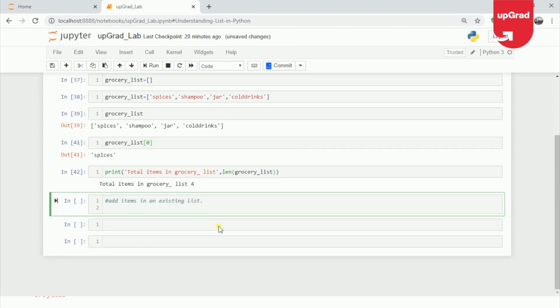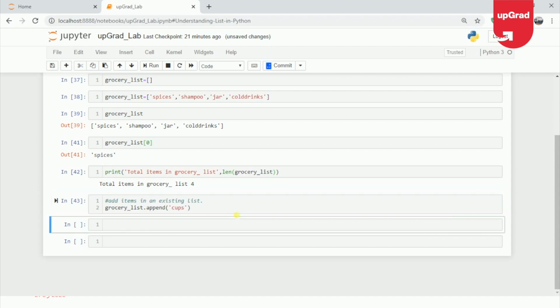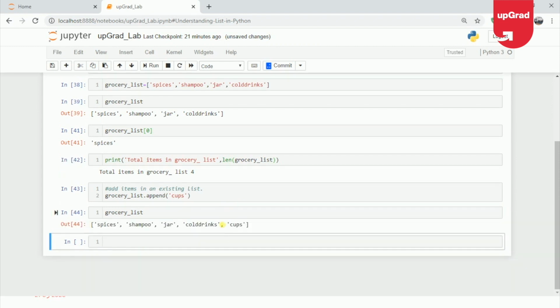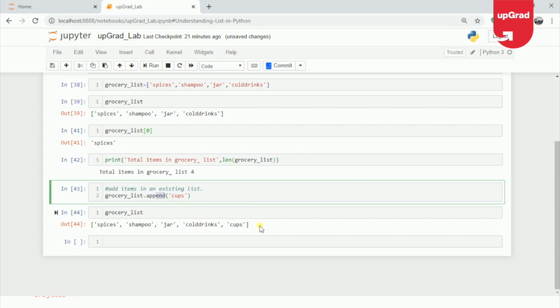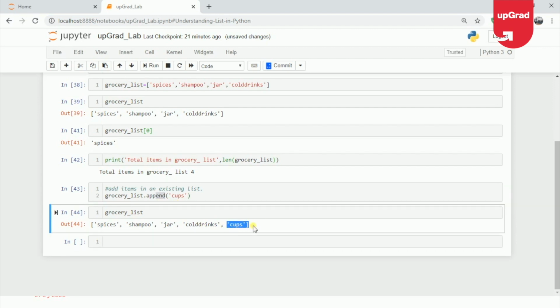For adding an item in an existing list, I'm going to use a function called append. Let us try the append function. grocery_list.append, and here, let's say we can add any item, cups. Let us try printing the list. You can see that by using the append function, I'm able to add some more items in my existing list. Please observe that the item has been added at the end of my list.